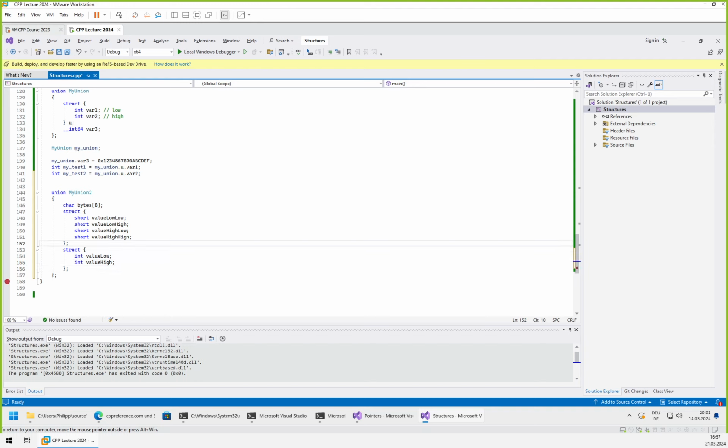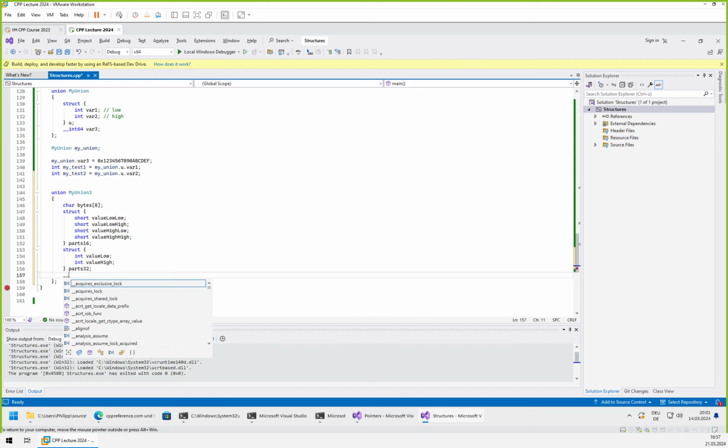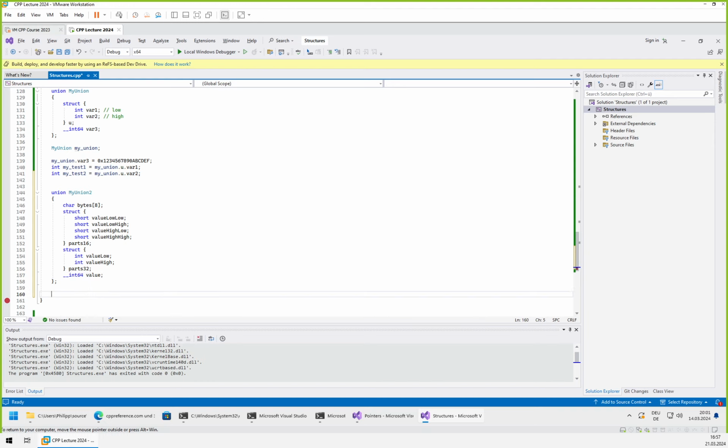Right, we need names. Part 16, part 32, and then of course the value, which contains the value. So you can make it as arbitrarily complicated as you want.